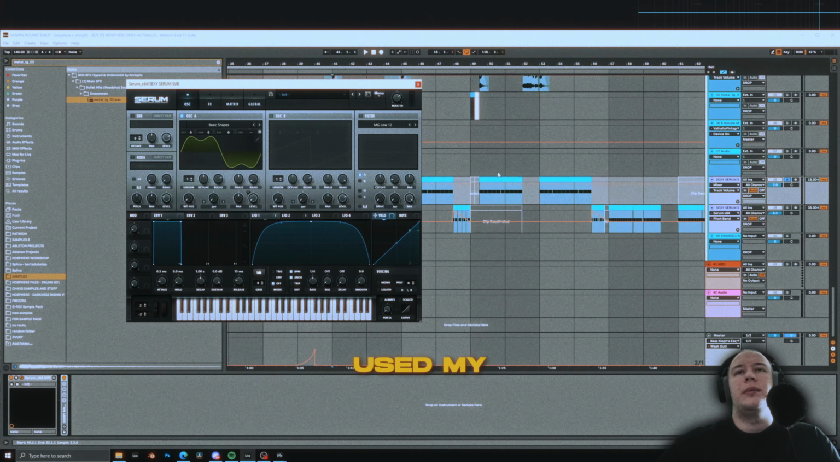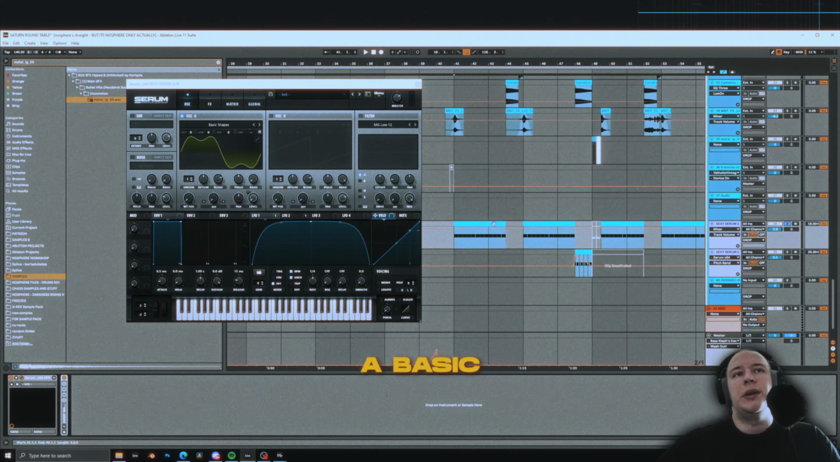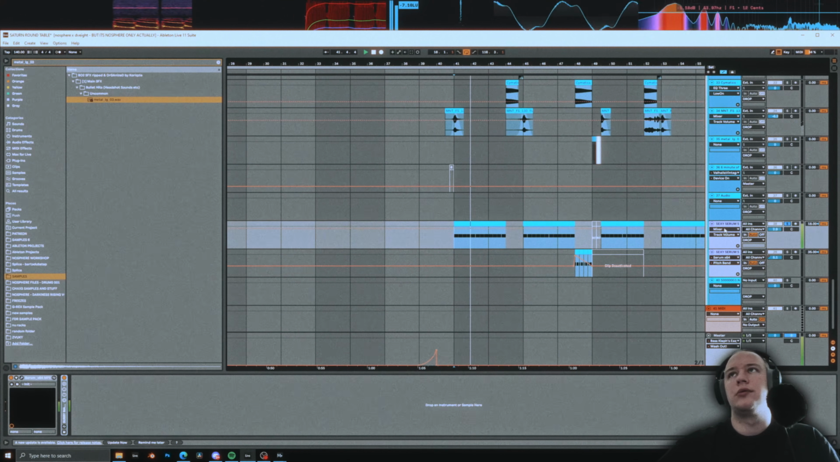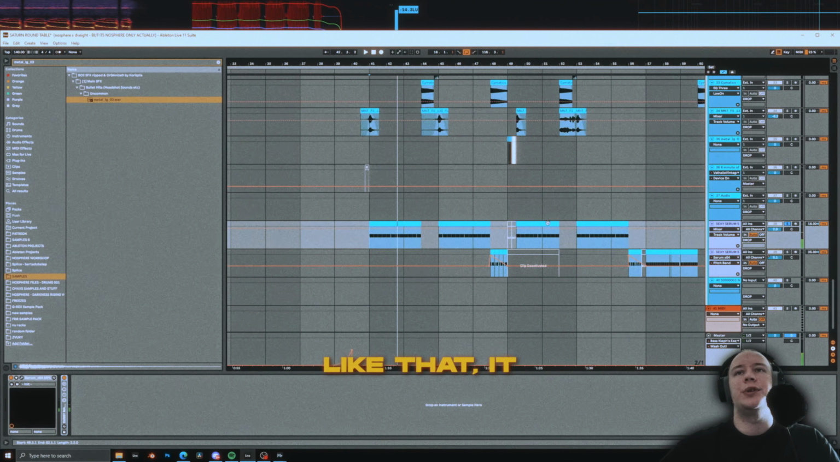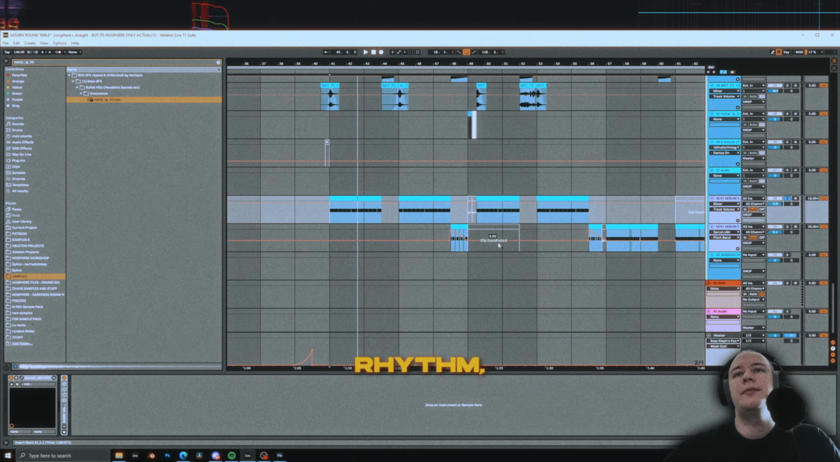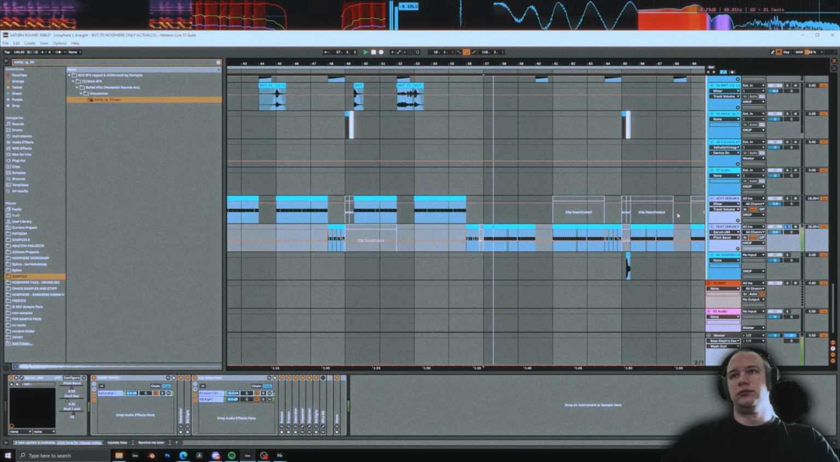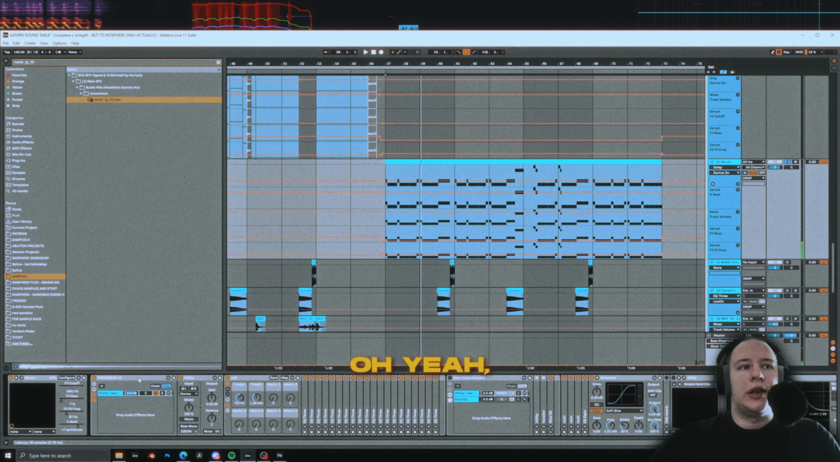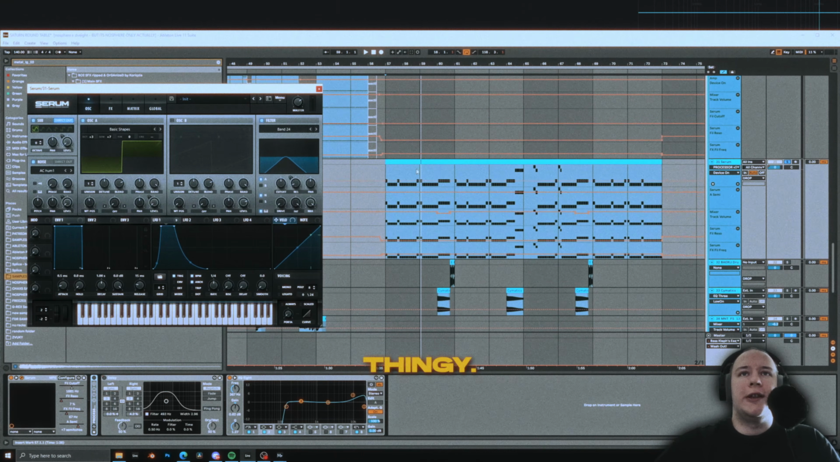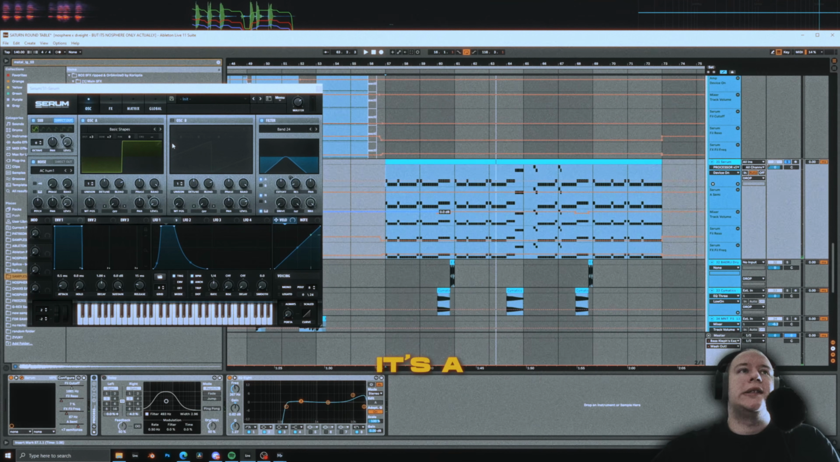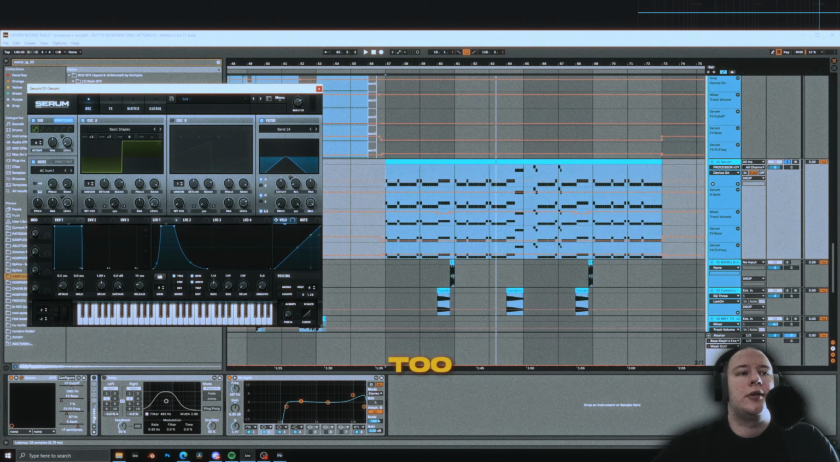Then I used my sub, which is a basic sub bass, nothing too crazy, but it goes like that. It pitches down, goes quarter note rhythm, except when it switches to the guns on the B section. Oh yeah, let's check out this machine gun thingy. It's a pretty simple sound, square, OTT, hyper, nothing too crazy.